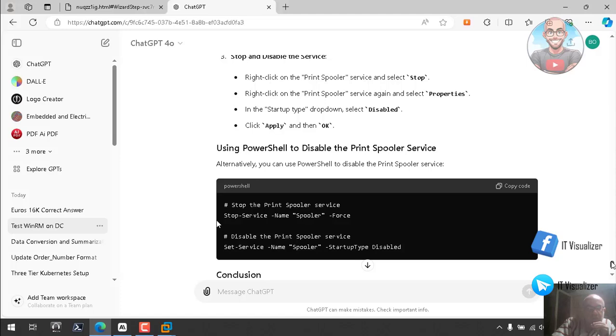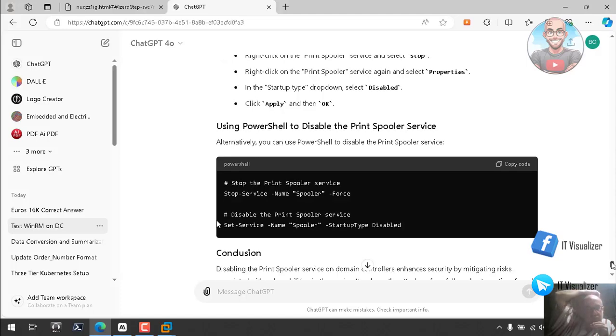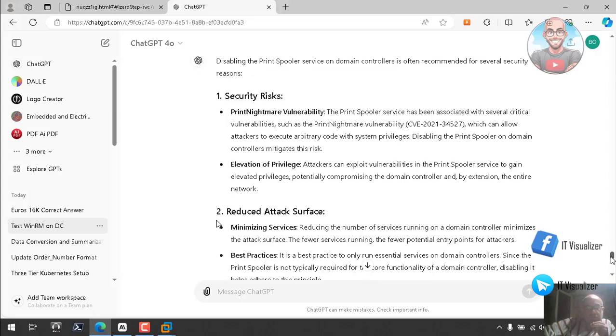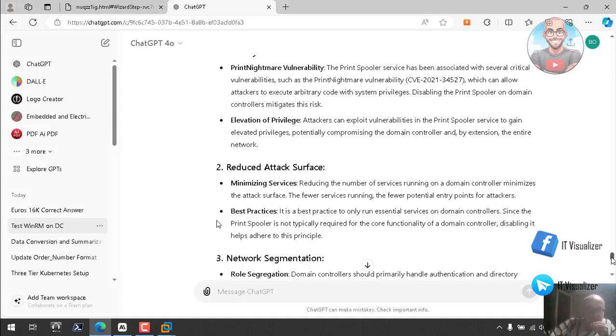And here it is giving you the way to disable the spooler service. You can do it through the services console or using a PowerShell command. So this was the answer of ChatGPT for all. The same was said by Claude. They are giving the same answer.